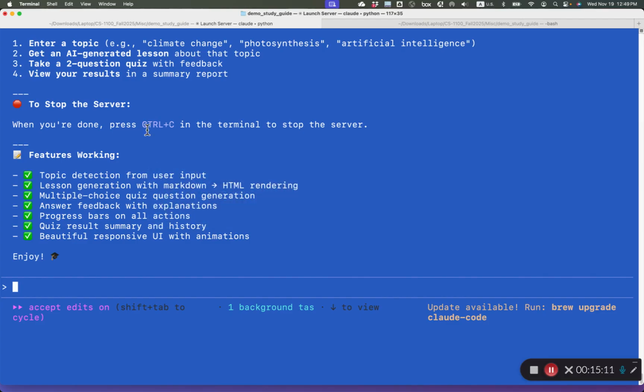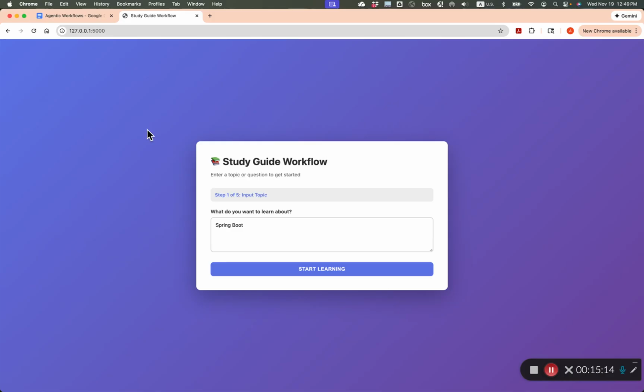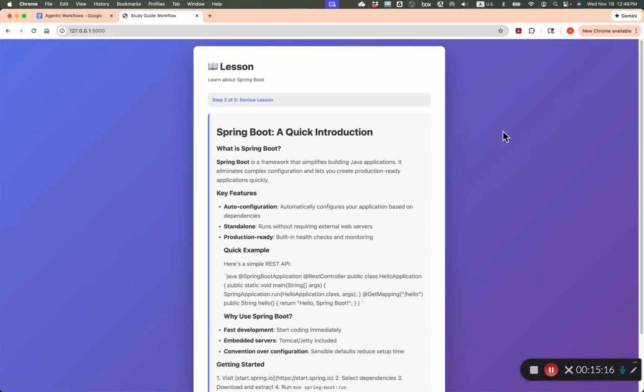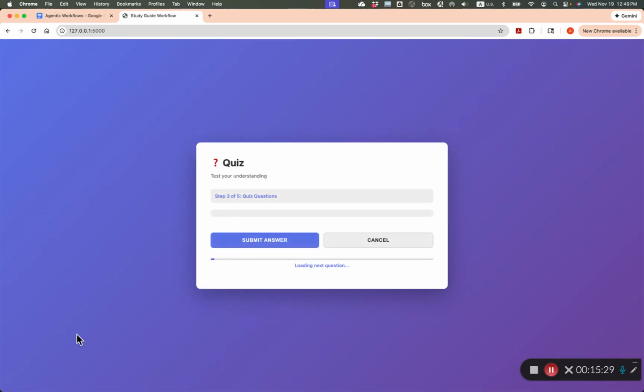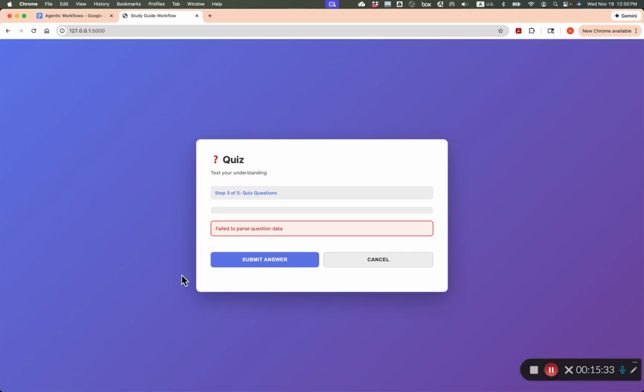All right, let's see what's happening. Yeah. All right, so it did generate a lesson again. Unfortunately, the progress bar was not shown, so it was not clear what was happening. But it turns out that the application was actually working. So now it's saying loading next question, failed to parse question data.